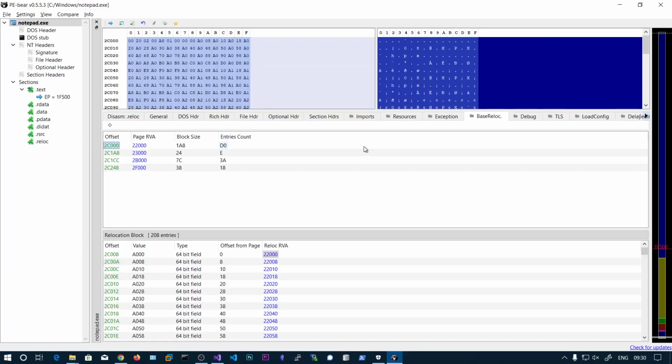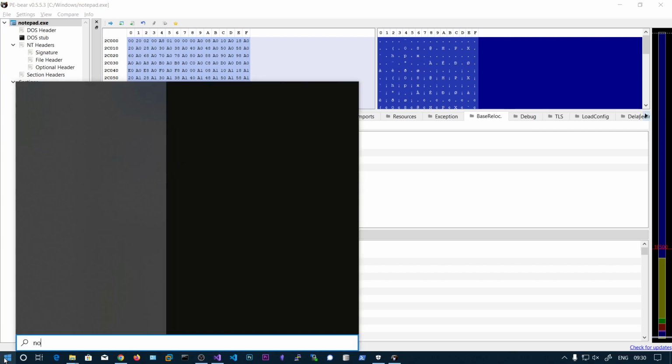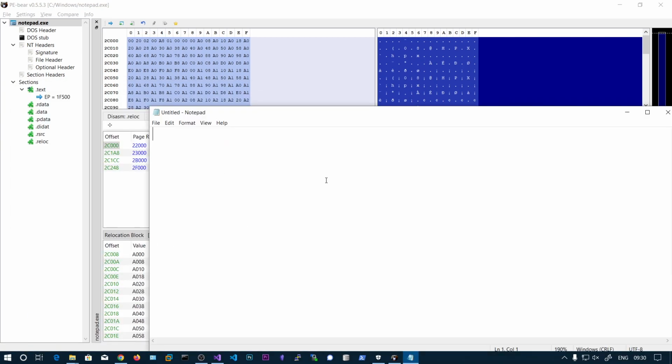So in this video we are going to fix the base relocations. Before that, let's quickly discuss this base relocation. Suppose you have a program that contains some pointers. So let's say int a equals 10, and there is a pointer pointing to the address of this a variable.